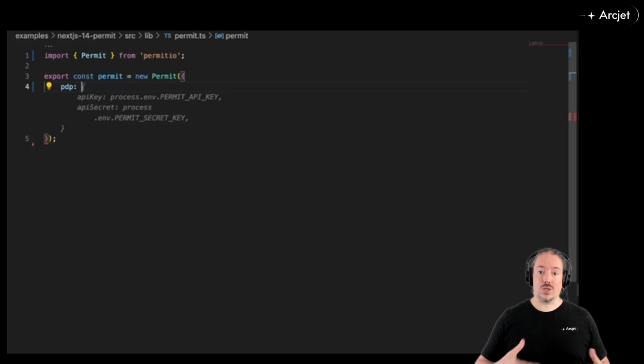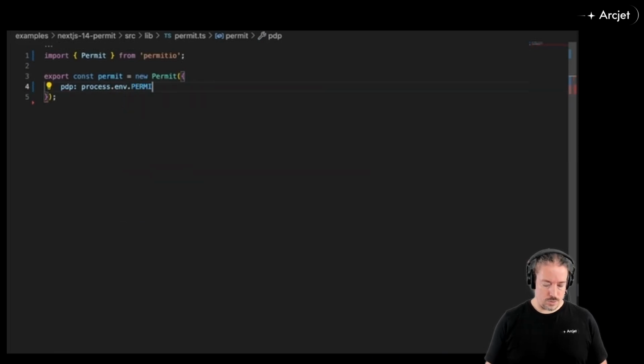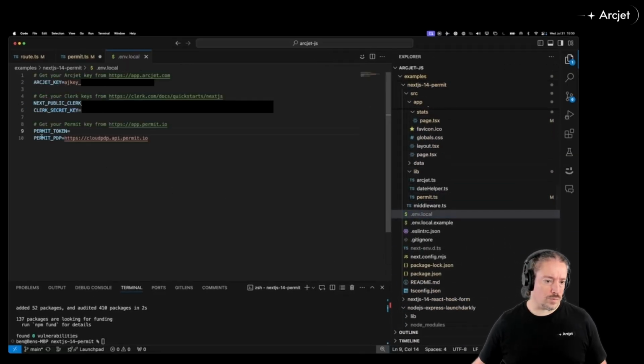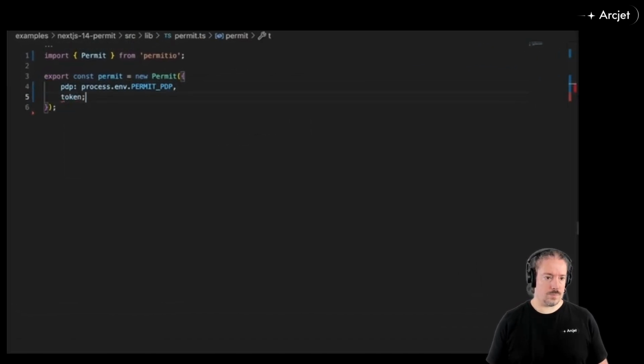This is the service that's running that we're going to connect to ask whether or not a certain policy is in effect. Permit offer both a cloud-hosted and a self-hosted version of that. We're going to be using the cloud-hosted version, and we will set the value of that in our environments file. So that's going to be process.env.permit PDP. Let's just check that that's what I've called it. So in env.local, we've got the PDP, and we've also got our token. So we need to pull in token, which is permit.token.